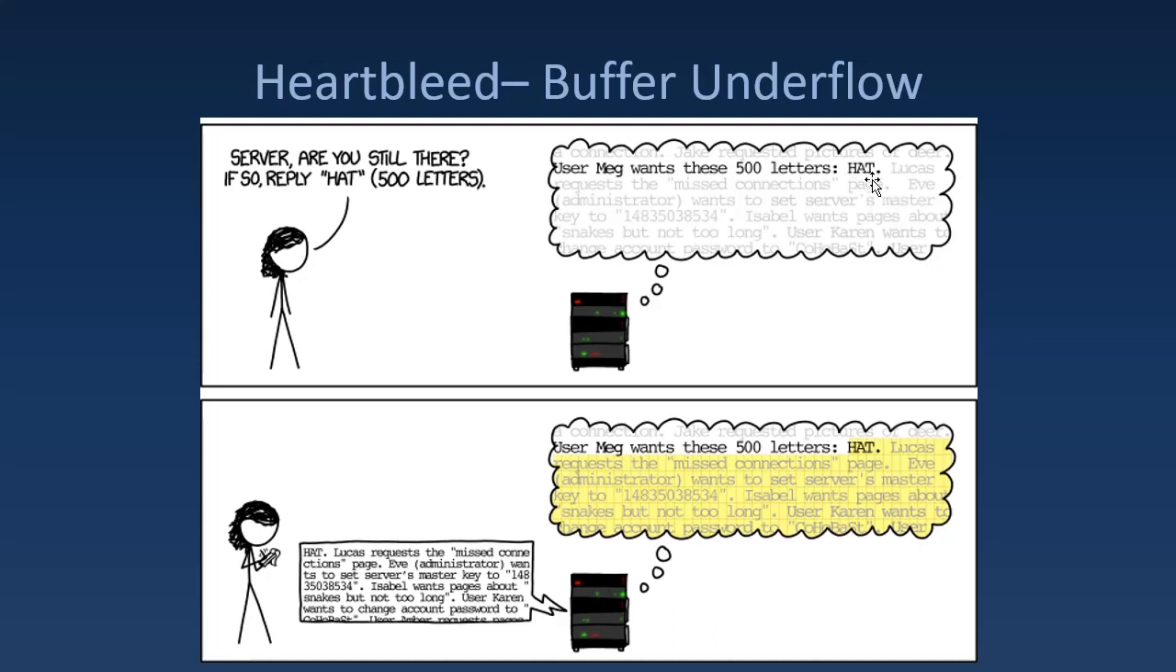And then the computer tries to reply back 500 characters. Well, it's going to get the 3 characters we wrote, plus a whole bunch of extra characters that may contain things like the server's private key. And great, now whoever has asked for that message has received back the server's private key.